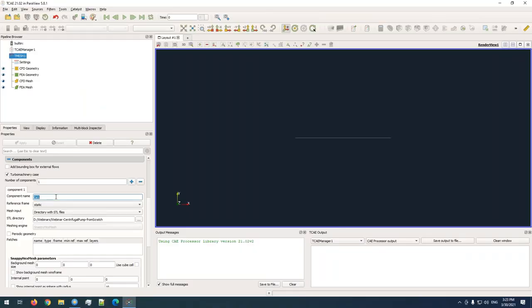Okay, so component one will be, for example, this inlet pipe. So I will call this component inlet pipe. This component is stationary and the mesh input type is directory with STL files. For those who have their own mesh tools like GridPro or any other, you can export the mesh into several formats, for example the MSH format, the Fluent mesh format, the OpenFOAM mesh format, or the CGNS mesh format. After you export it into this format, you can directly load the resulting mesh here in the component section.